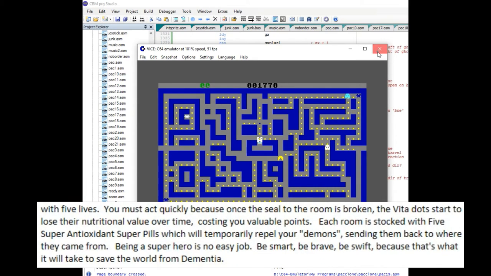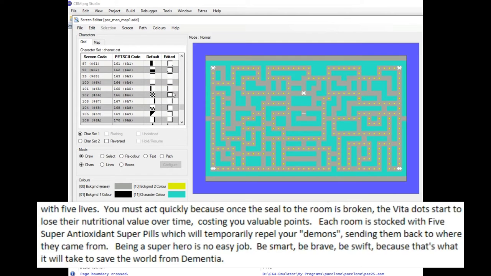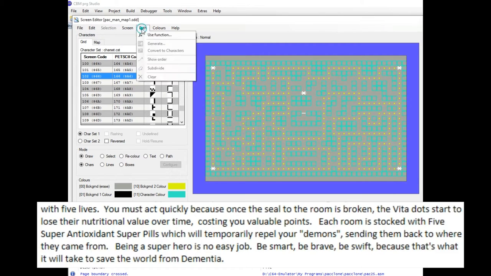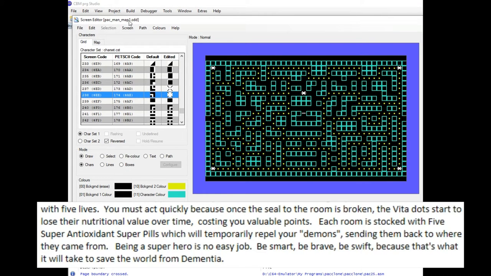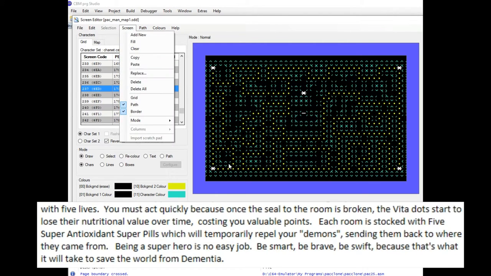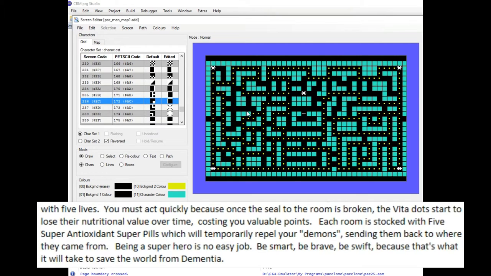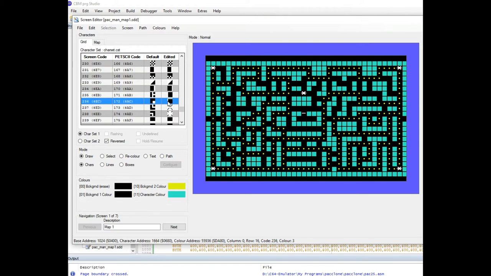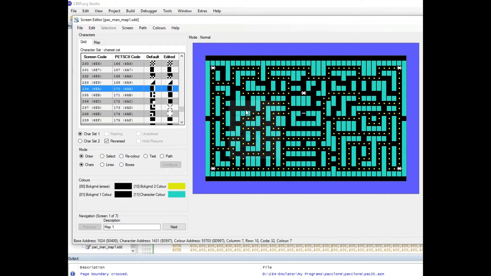You must act quickly because once the seal to the room is broken, the vitadots start to lose their nutritional value over time, costing you valuable points. Each room is stocked with 5 super antioxidant super pills which will temporarily repel your demons, sending them back to where they came from. Being a superhero is no easy job. Be smart, be brave, be swift, because that's what it will take to save the world from dementia. So that's my backstory. I know it's not the greatest, but it's what I'm going with.